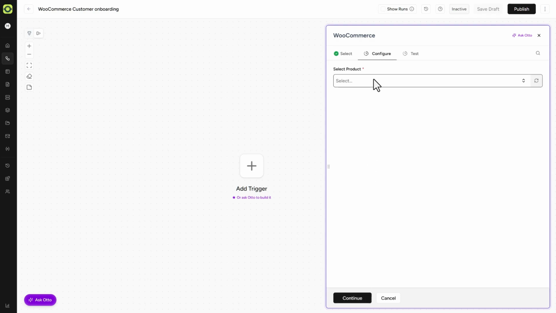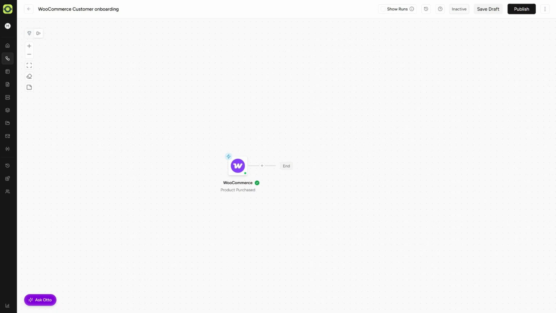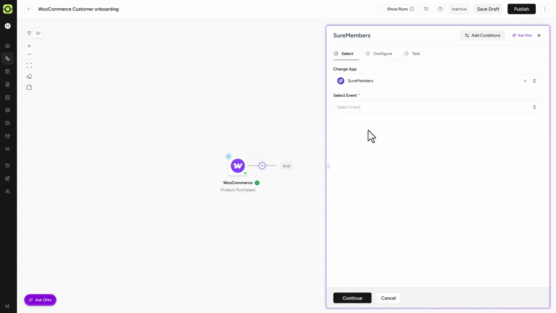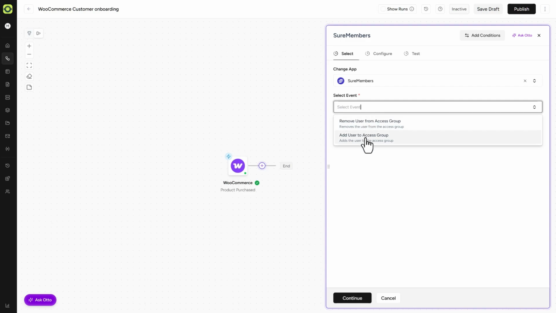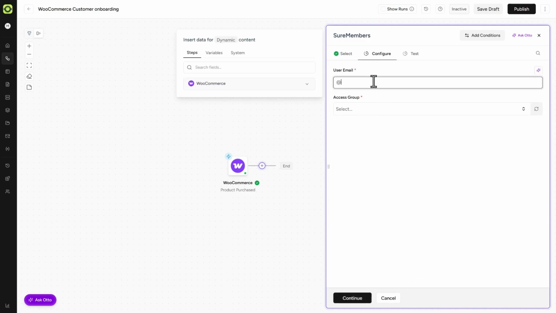Click continue, select your product, click continue, and click fetch data. From there, we can run through onboarding steps automatically. So first, let's add this person to SureMembers. So we'll search for SureMembers here, select the event, add user to access group, select your connection, click continue.